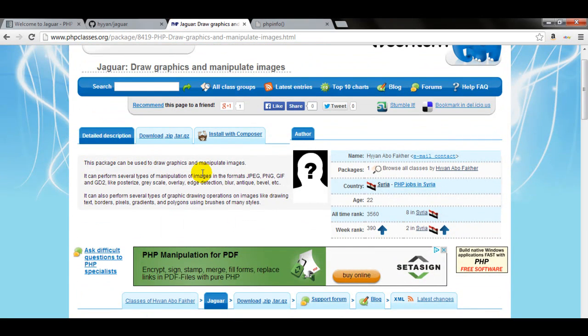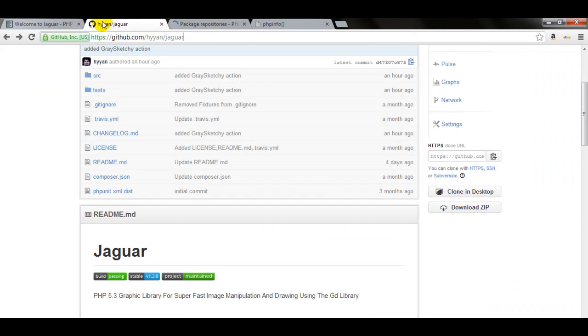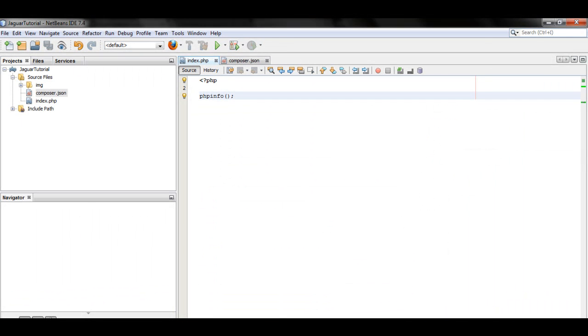Also, you can install it with Composer. As you can see, it will give you the content of the Composer file. For this tutorial, we're going to use WAMP server and NetBeans. Of course, we need Composer to be installed on the system we are using.